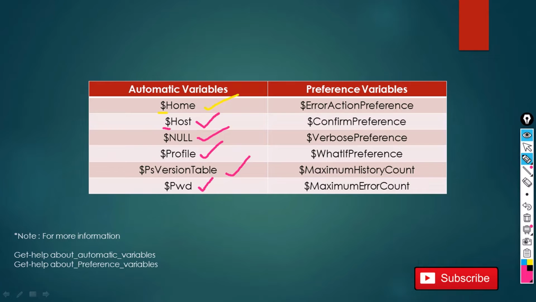And then there are some preference variables. Automatic variables are something you cannot change. But there are some other variables which you can play with, which are preference variables. For a preference variable, I have a variable called ErrorActionPreference, and I have another variable which is ConfirmPreference, and then VerbosePreference, WhatIfPreference, MaximumHistoryCount, and MaximumErrorCount.